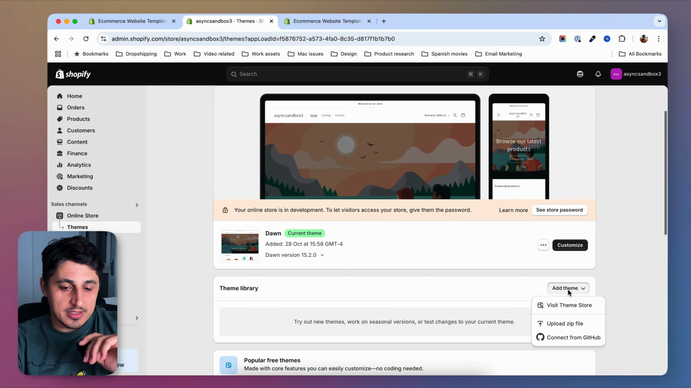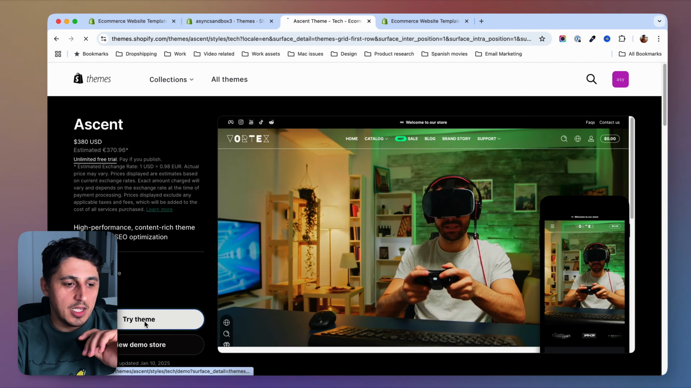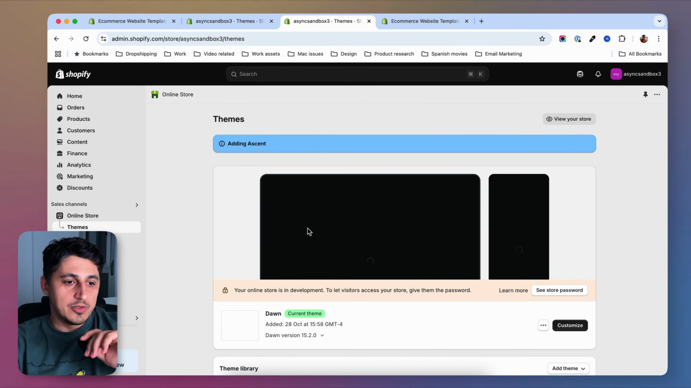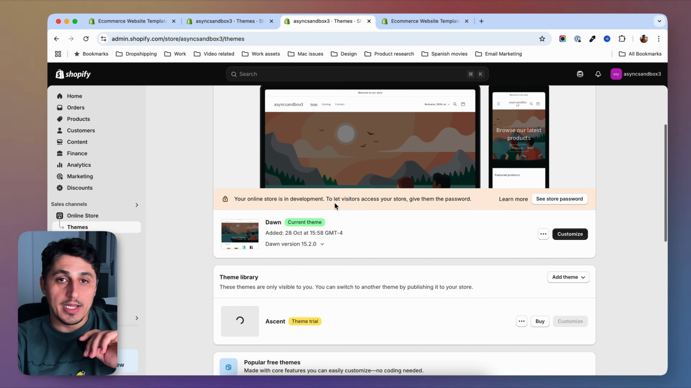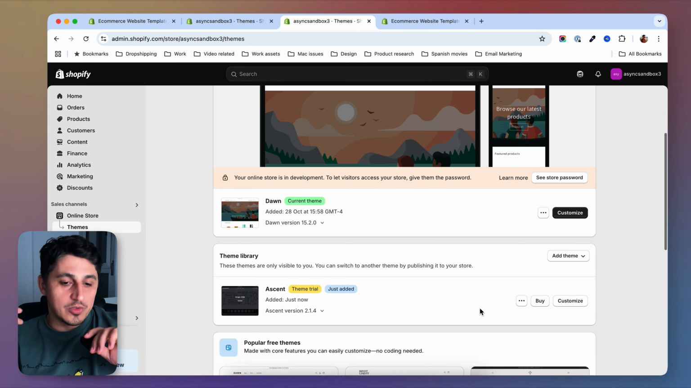So let me go ahead and install one paid theme to my Shopify store so I can show you how that works. Inside the theme store, you just go to the theme you want and press on try theme. Then it's going to be sent to your Shopify store and you're going to be able to play around with it. It's not going to overwrite the current theme, so you don't have to be scared about that. It's going to just add the theme underneath and it's going to say theme trial, and you're going to be able to play with it and see what the theme has to offer and decide if you want to buy it, and you can do it just by clicking this button over here.